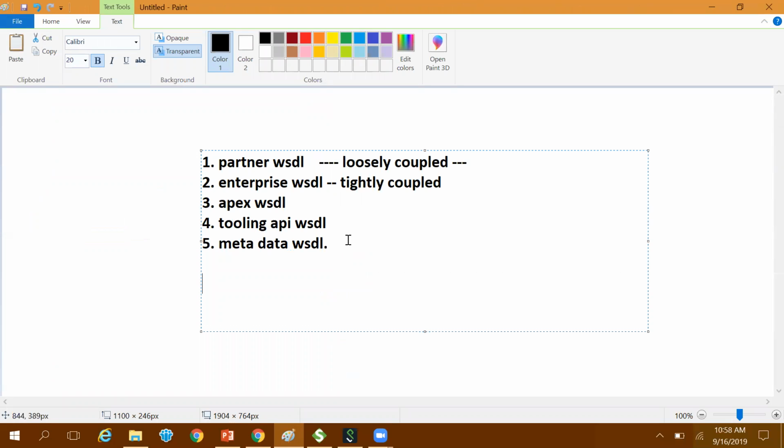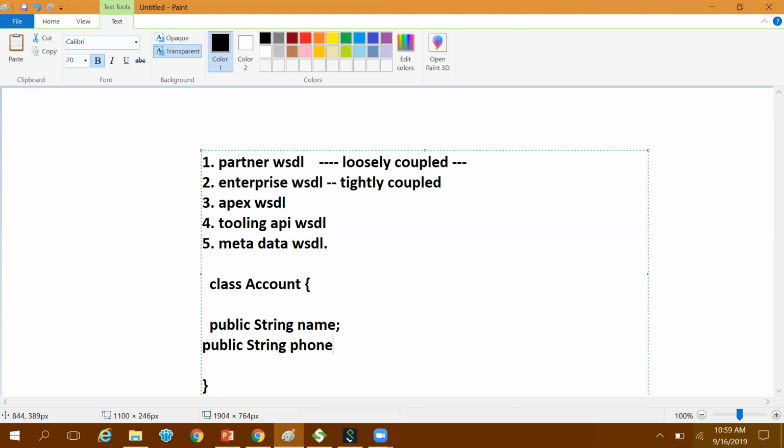So for example, how it will create: it will create a class Account. For example, fields: public string name, public string phone, public string email. So it will create it like this. Okay, you no need to create it.